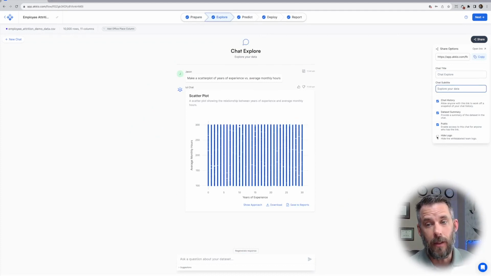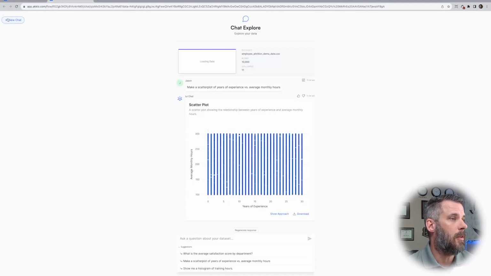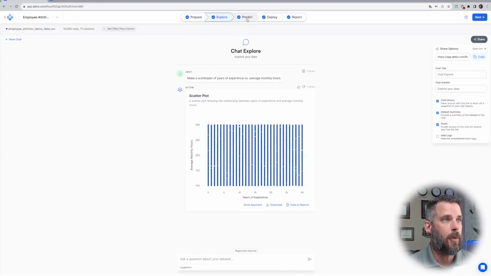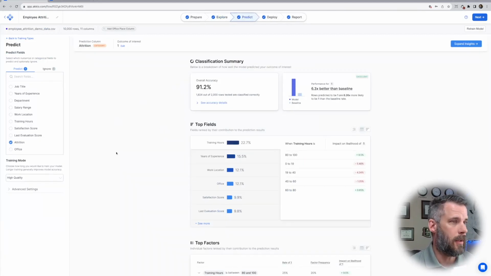And then I can also hide the logo. If I want to share it without my logo, I can kind of undo that. But instead, I'm just going to open this and show you. So there's my logo at the top. There we go. And if I go back, now if I go to predict, now I've already done this, of course. I predicted this looks great.